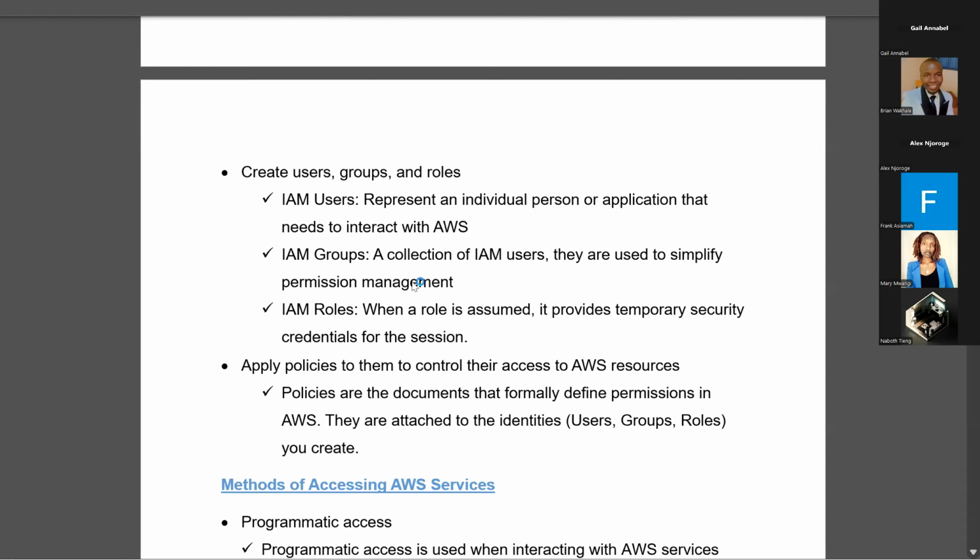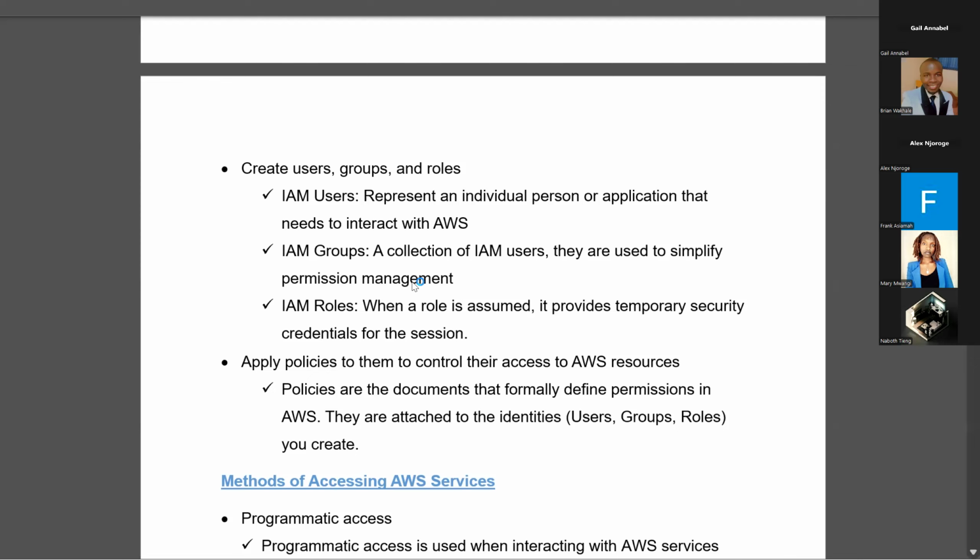Another core function is the application of policies to control access. So the policies are the documents that formally define permissions in AWS. They are attached to the identities, that's users, groups, and roles that one creates.